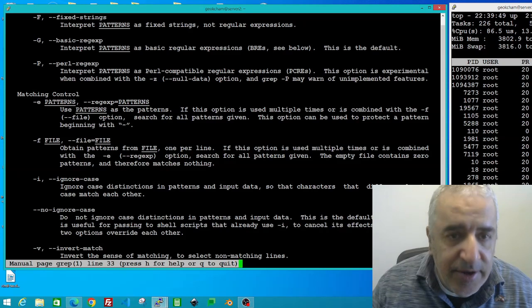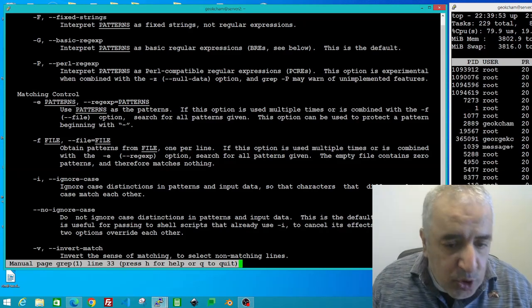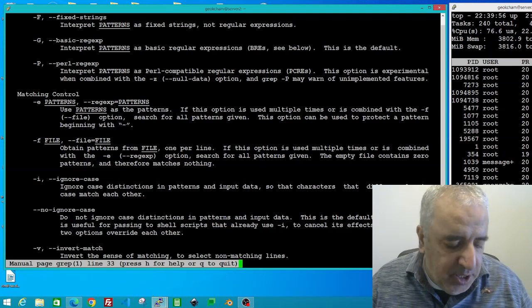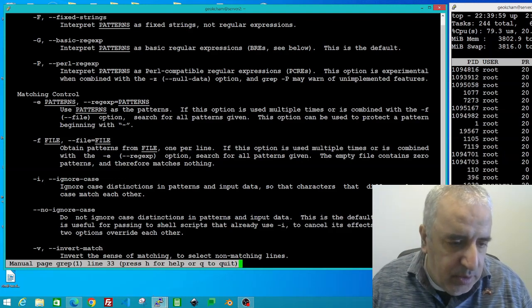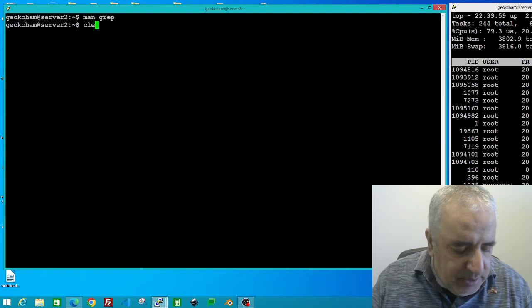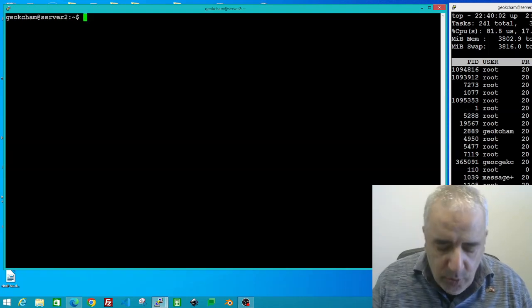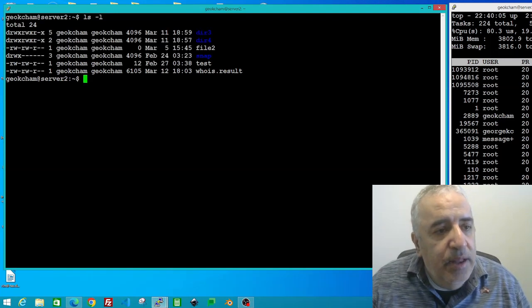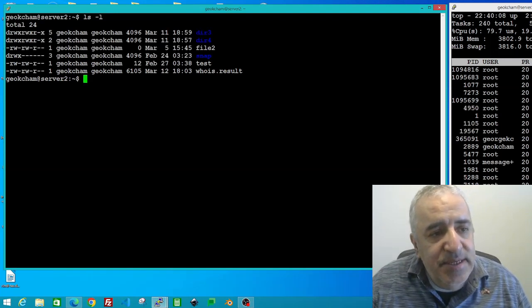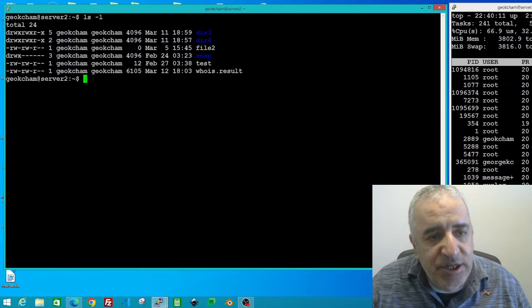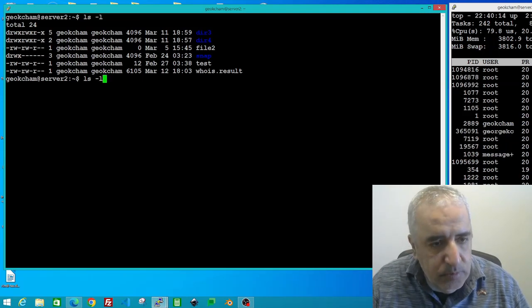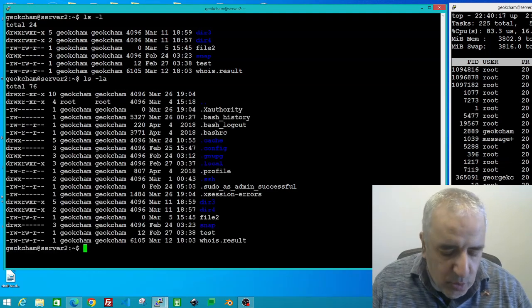So let's run a grep now. To get out of the manual pages, you just hit Q to quit. I clear the screen again, so let me show you. If you look at ls -l, this is the output of ls -l, correct? Let me do another one, which will give you more details.